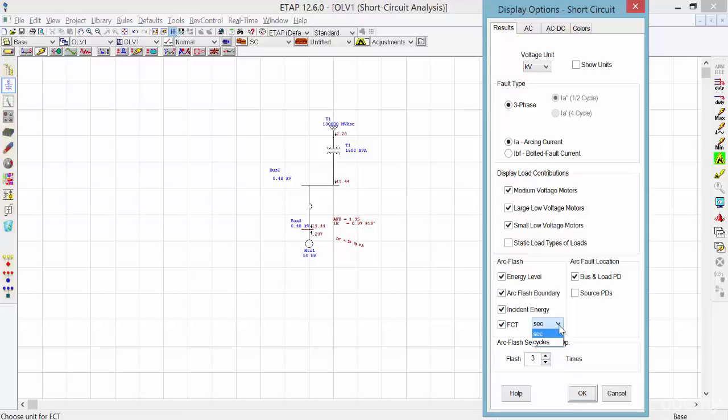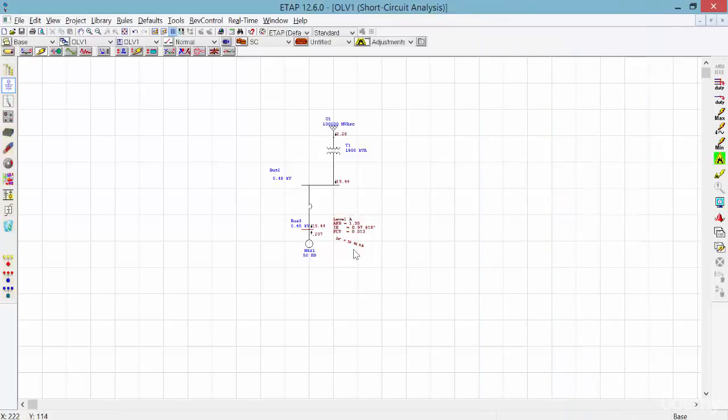And you may also decide whether you want to see the cycles it takes for the fault current to be cleared, or seconds. In this case, I'm going to leave it as seconds and click on OK. And as you can see, the results are now modified into 4 different fields.